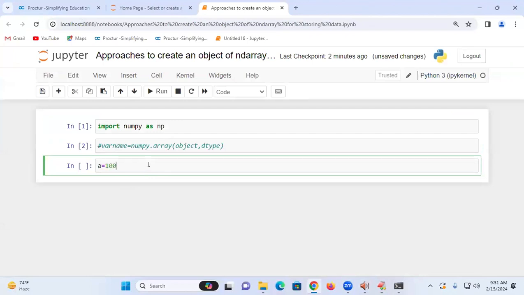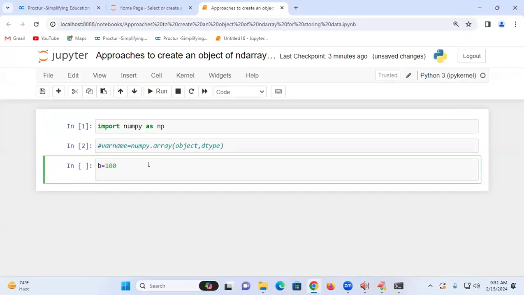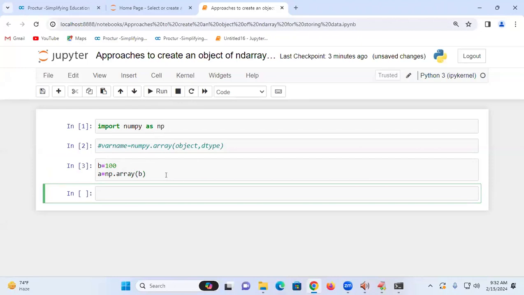Now I'm going to take A is equal to 100. What is the type of A? Int type. That I am converting into which type now? ND array. B is equal to np dot array of A. Possible or not possible? Come on, it is an int object in traditional Python, and I am converting it into an ND array object. Possible or not possible? So how do you run it? You can click on run or you can press Shift Enter.